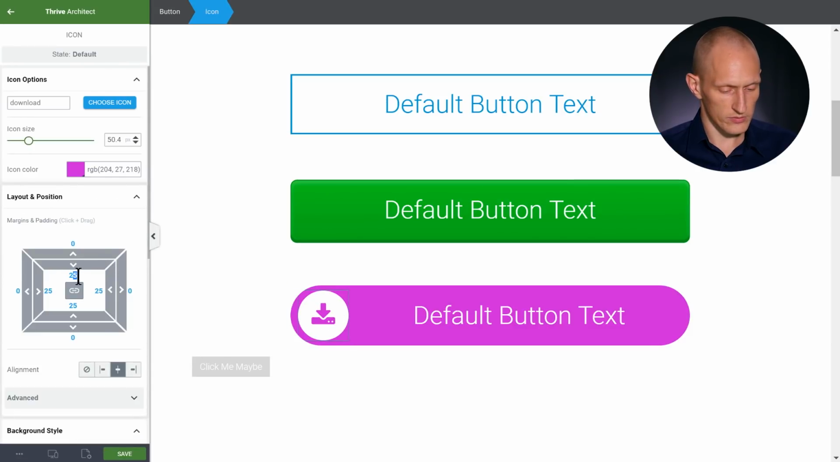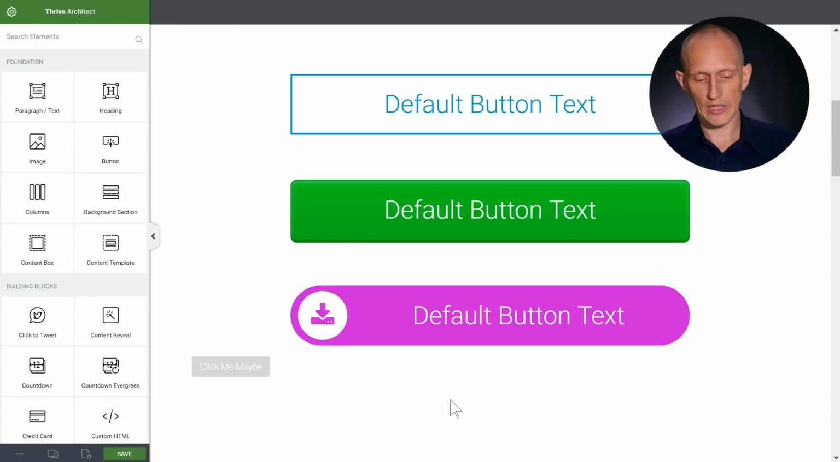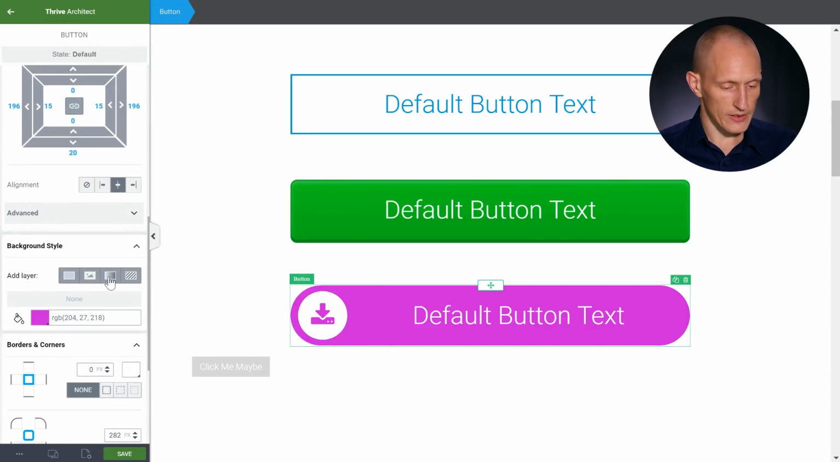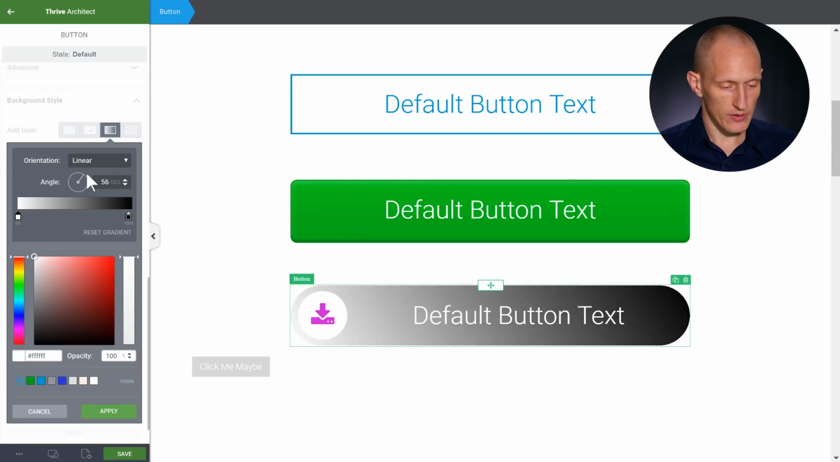I think it's not quite. It's probably something like this. Anyway, that's what I'm going for. So that's our icon. Then let's do two more things. First of all, another gradient. Let's give this a bit of a funkier gradient.